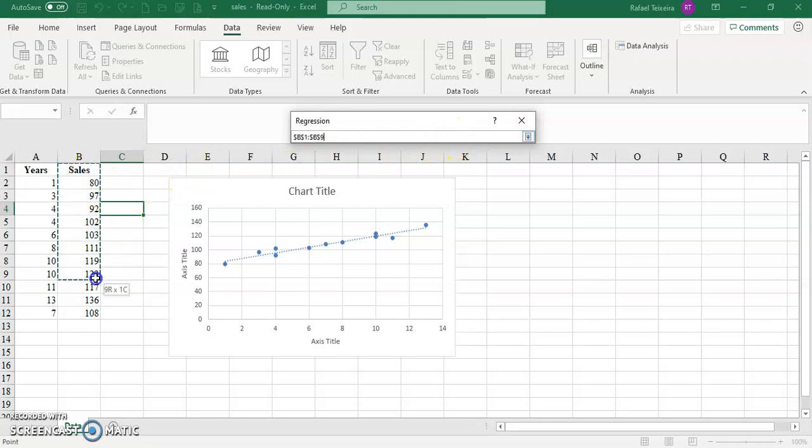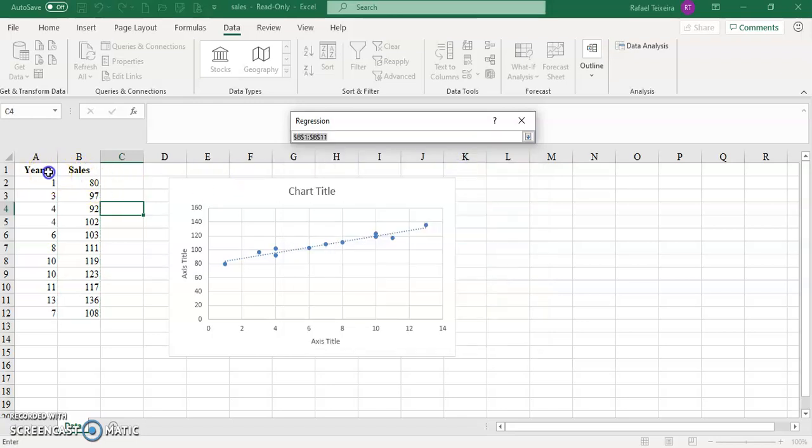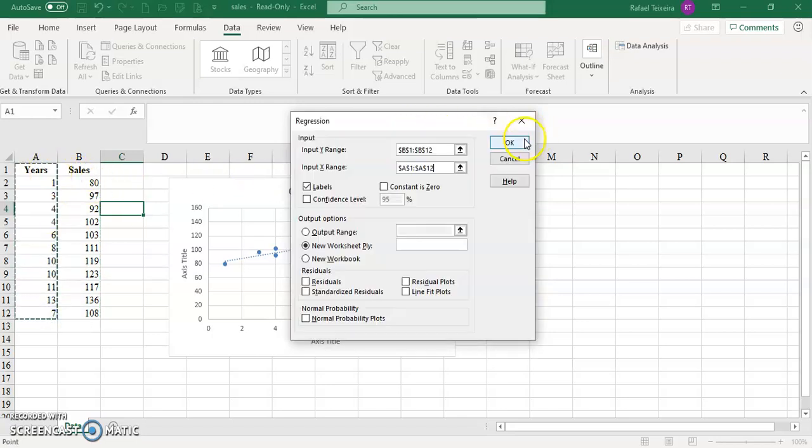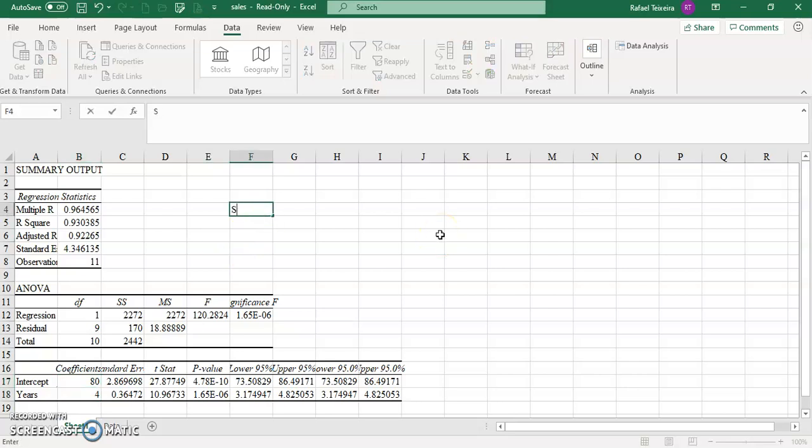The Y range is sales. The X range is years of experience. New worksheet is going to be the output. Okay, so here the coefficients B0 and B1. So sales would be equal to 80 plus 4, B0 plus B1 multiplied by years of experience.